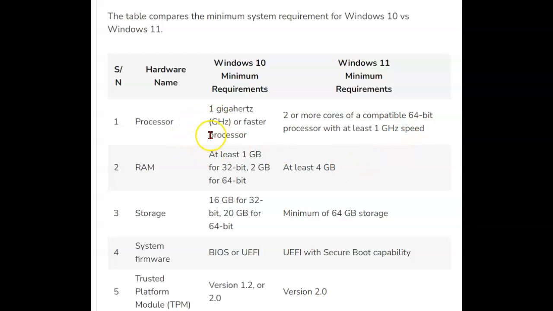So first of all, with the processor, in Windows 10, you just needed a 1 gigahertz or faster processor. With Windows 11, you still need 1 gigahertz, but it must be 64-bit. You can't do a 32-bit. And you need at least 2 cores. Now, most computers today that you find on the shelf are going to be 2 cores or more. Mine has 32, so it's not unusual to find many more than 2 cores.